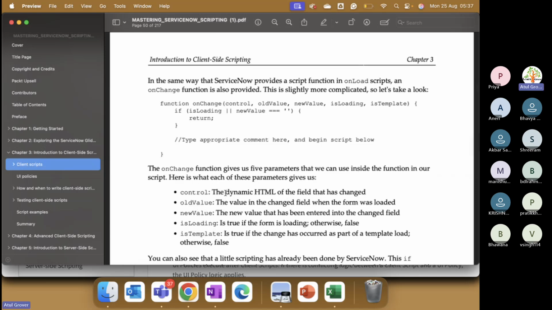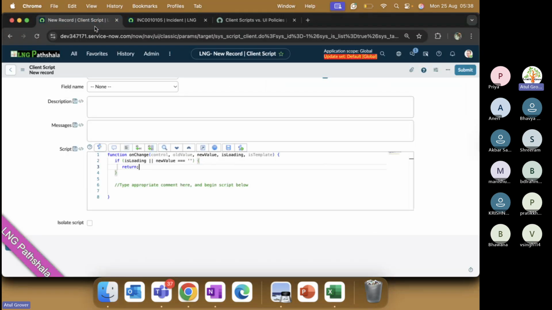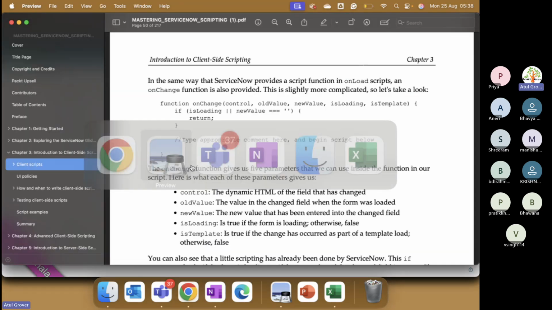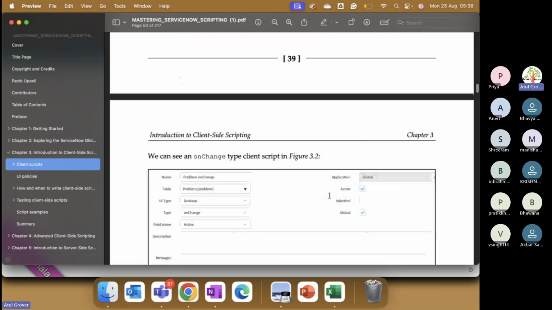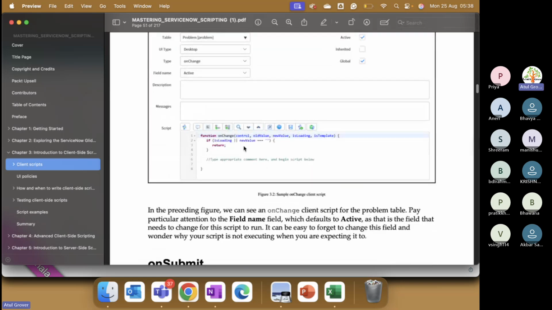It says control is a dynamic one. Old value, what is the old value? New value is new. Is loading is true. Do you want this script to run on the load as well? And then is template. It is true if the changes occurred as a part of the template load, otherwise false. And this is a syntax given by ServiceNow. After that, you can put your g_form or GlideRecord or error message or something. You can do it easily.